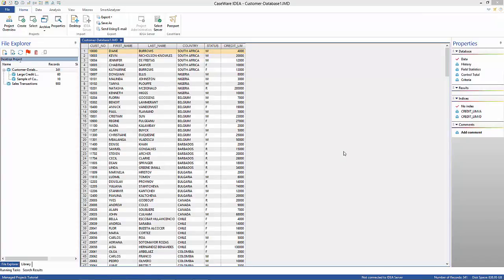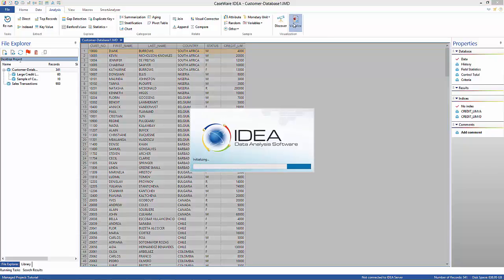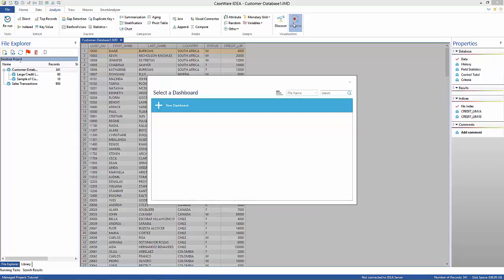Visualize is a new feature in IDEA which allows you to explore your data graphically. To start, select the Analysis tab, and in the Visualization group, click Visualize. The Visualization module starts up, and when completed, you'll be prompted to select a dashboard. We don't have any yet, so let's create one.